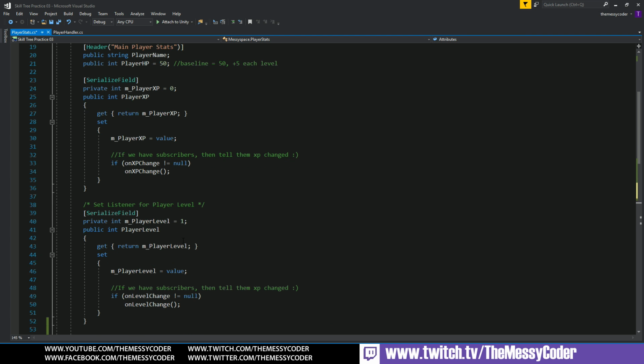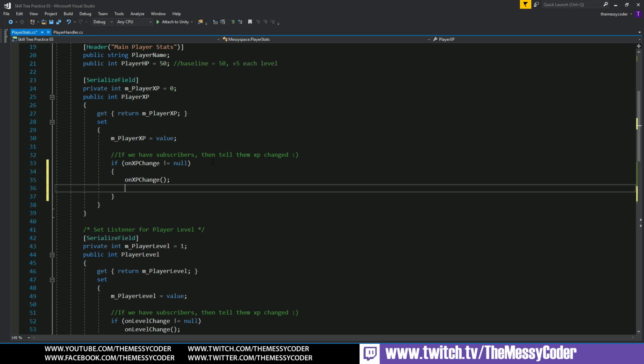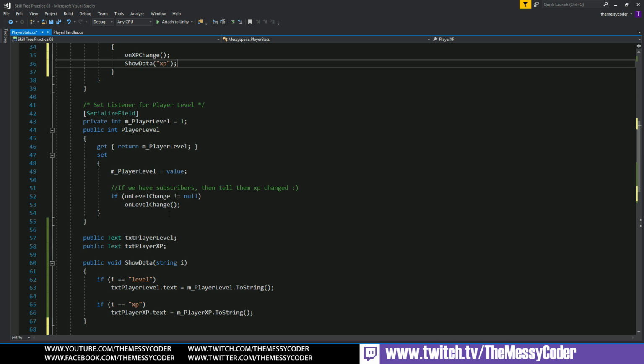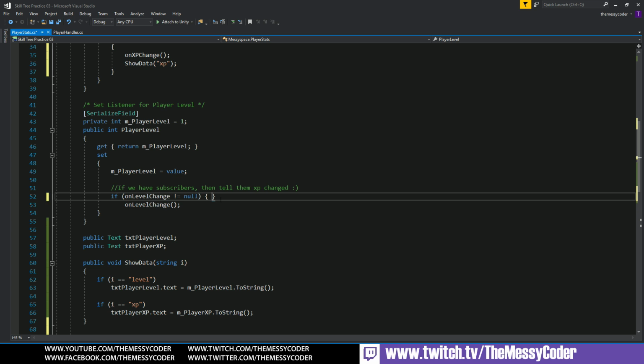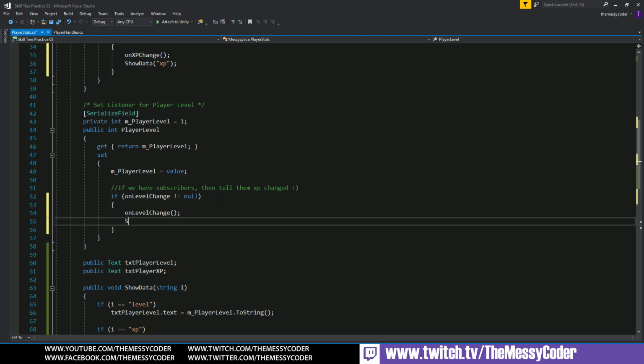Let's pop up here to the top. Let's put a curly here. There we go. And now on change, because it's XP change, we'll say also ShowData XP. Now whenever our XP changes, we'll also use this method to update the UI. Likewise for this one, we've got to put a curly in because now we've got more than one thing going on. And we'll say ShowData level. Lovely, save that.